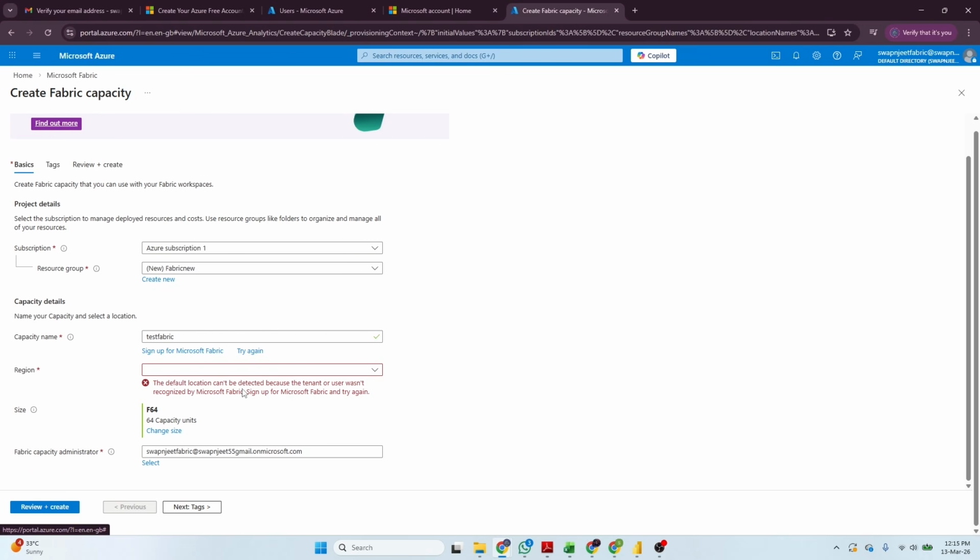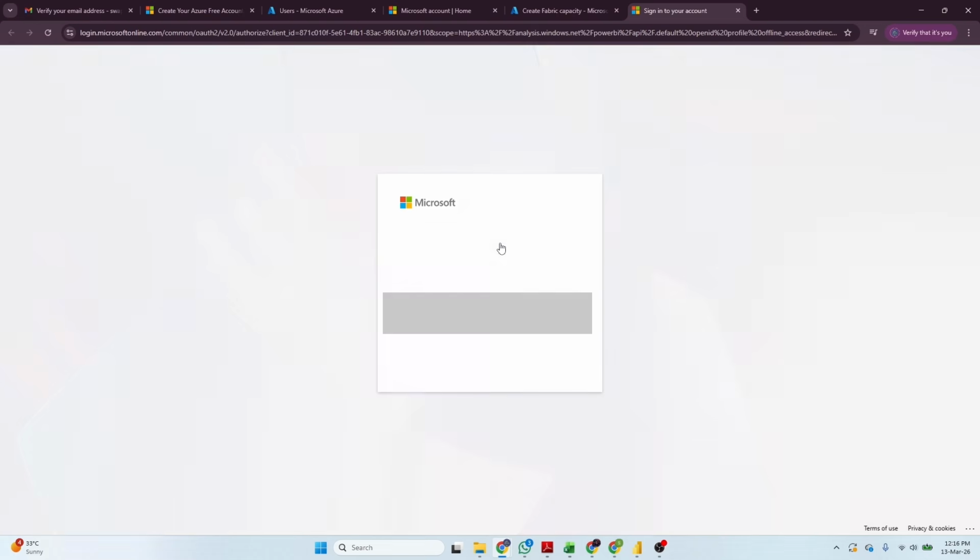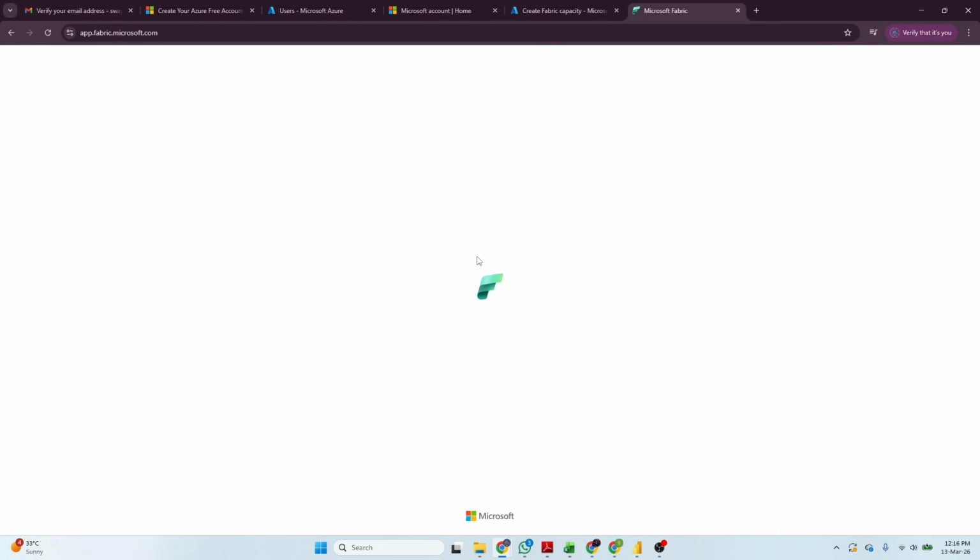So you can see it is not able to identify the location. For that, what you have to do is sign up for Microsoft Fabric. So I'll just click on sign up for Microsoft Fabric, and you will have to use the same account, right? The Swapnajit Fabric which you created after taking the subscription initially. So I'll just click on that.